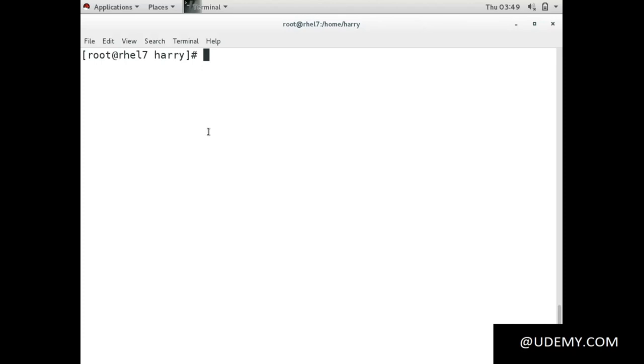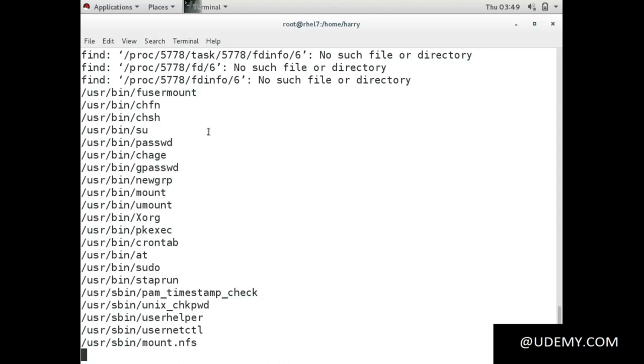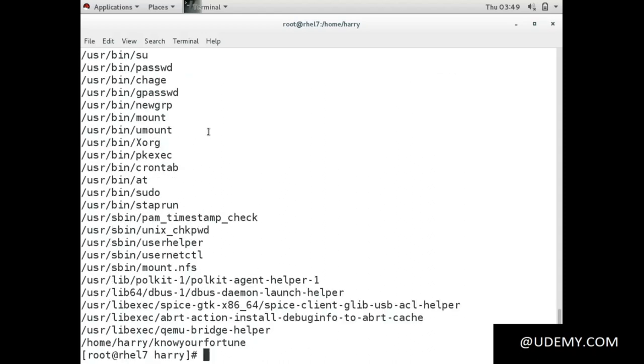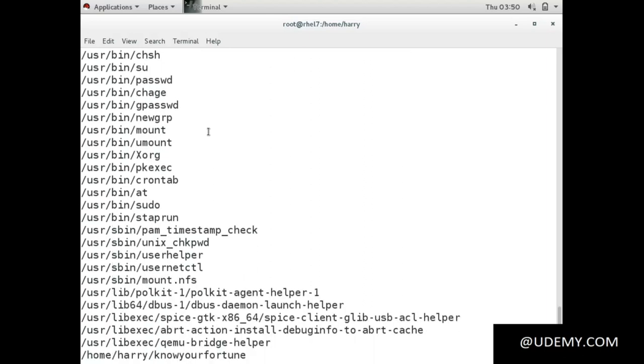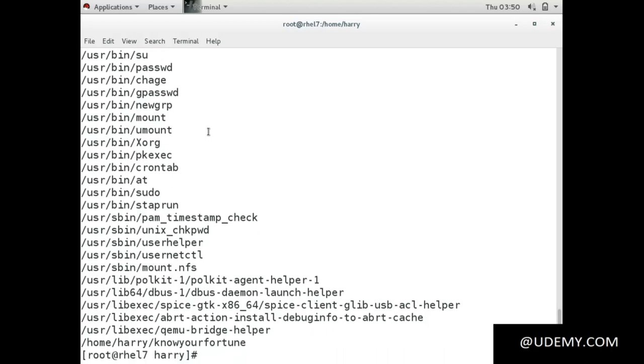To find these files, I am using find / -perm /4000, which will find files based on their permissions. 4000 means that the first digit in the permission settings must be a 4, which you have just seen in the set user ID, and the other ones don't matter for now. As I press enter, it takes some time to find all these files. You will see a couple of error messages, and then we see a list of files that do have the set user ID permission for very good reasons.